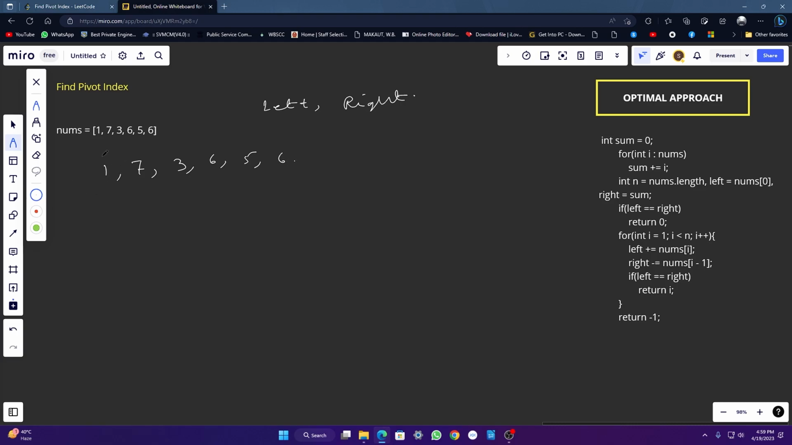The approach is clear that for this position 0, my left will always be 0 and my right will always be the sum of all these elements. This is for the left and the sum is for the right. When we go here, it means first position, my right will be sum minus nums of previous.